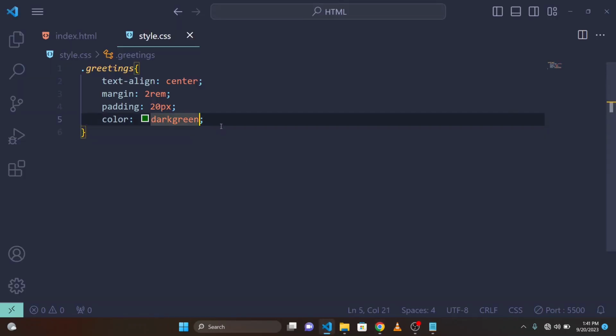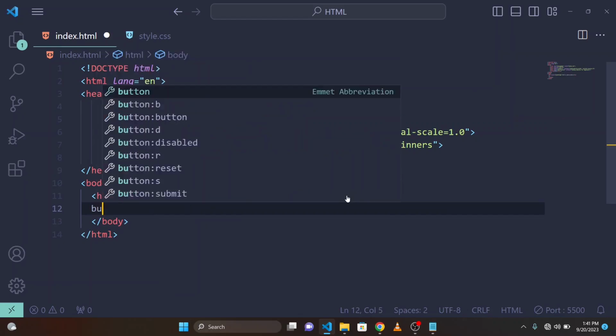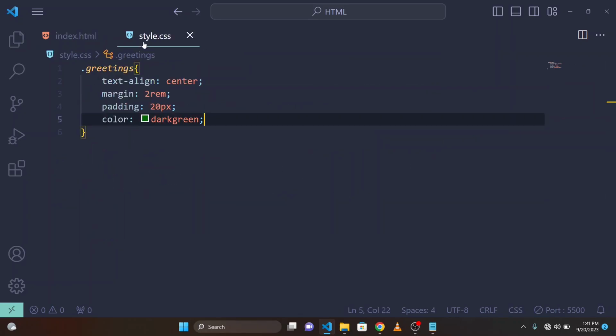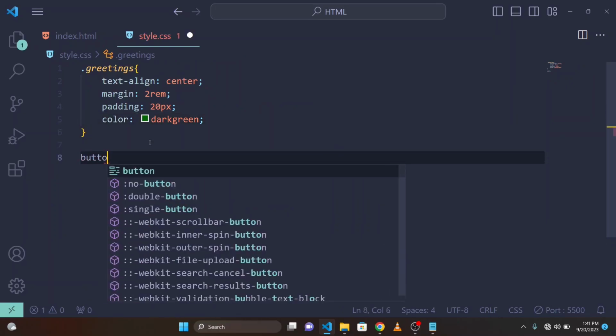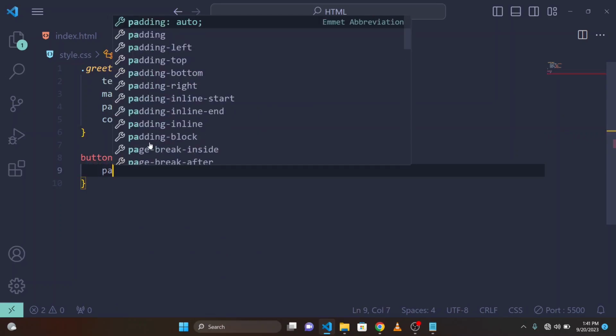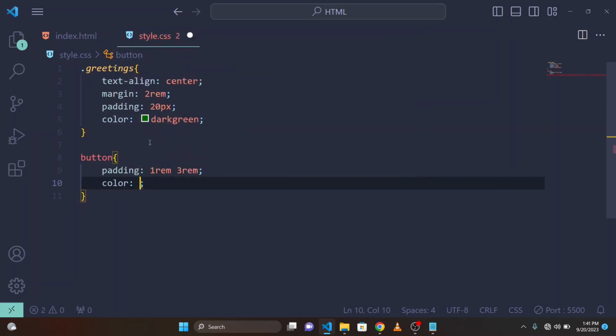All right, now let's try it on a different element. You can give a color to everything. Let's say a button, with hello inside the button. Now let's get the button element by the tag name. You can also give it a padding of 1rem and 3rem, 1rem for the height and 3rem for the width, and you can give it a color of blue or a color of yellow.